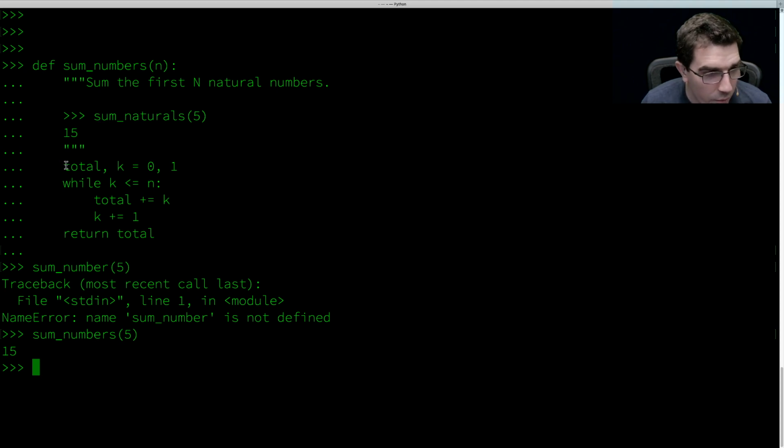This syntax here may be new to you. This just assigns 2 variables at once. So first it says total is equal to 0 and k is equal to 1 in a compact way. This total plus equals k is total equals total plus k, and k plus equals 1 is k equals k plus 1. So a couple different ways you can write some of this logic out within our loop. But this is one way of summing our numbers here.